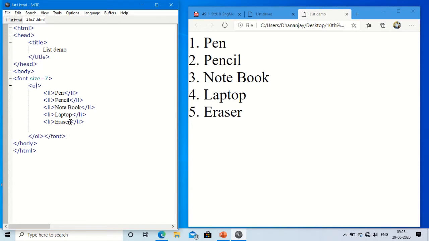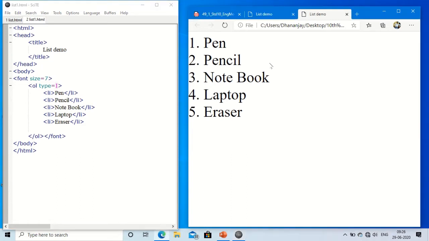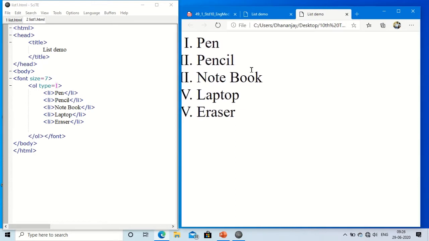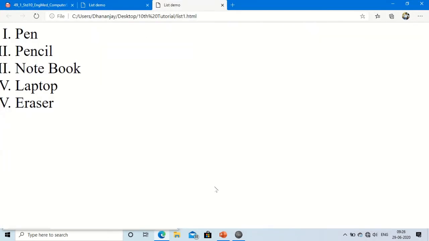But if you want to change this type, you can change. Type is equal to, suppose if you want to write in Roman, you just give the first Roman number. It has also two variations. If you want to write in the upper, you give the capital I. Let me show, and after saving here, come back to the web browser and refresh. You can see how this is going to appear, right?